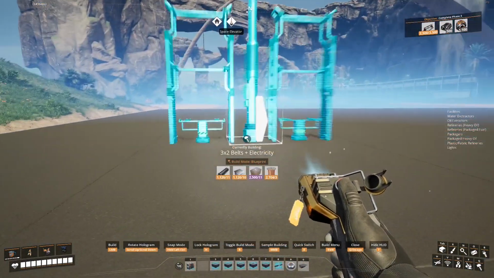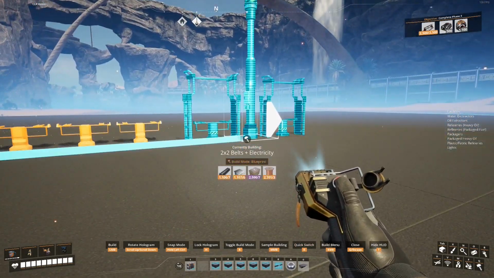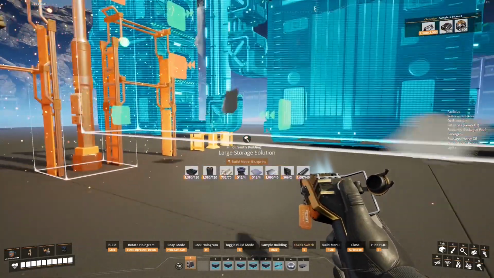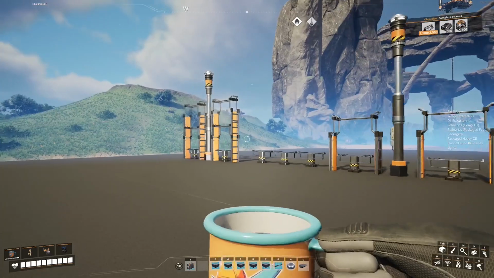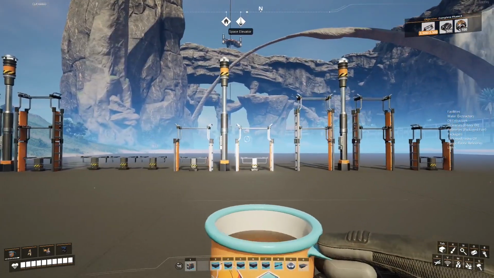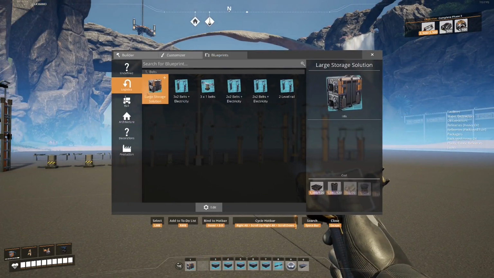Now, what else do we have in this category? Nothing high-tech, only different configurations of belts. That can be quite useful if you have to move stuff from one place to the other. Nothing too fancy. Now, what's my second category?